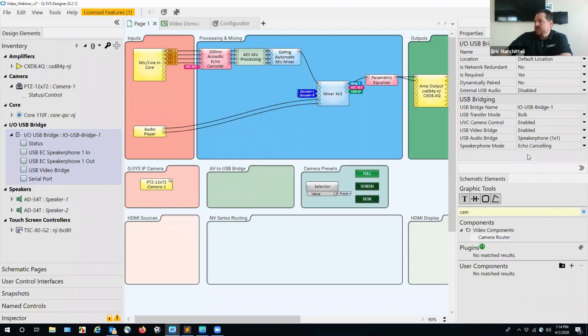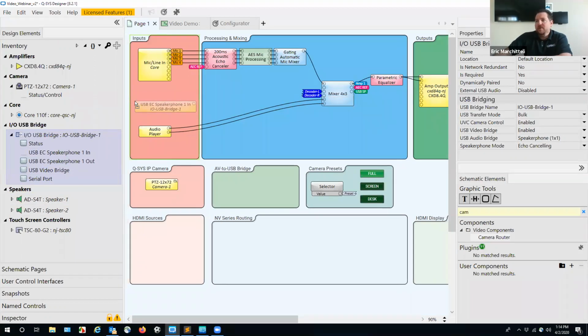So if I'm going to set that as a speakerphone, now you'll see that I have more blocks here on my left-hand side that I can bring into Designer. I have my speakerphone in block, which I'm going to drag into my design. I'm going to put that over in my input section.